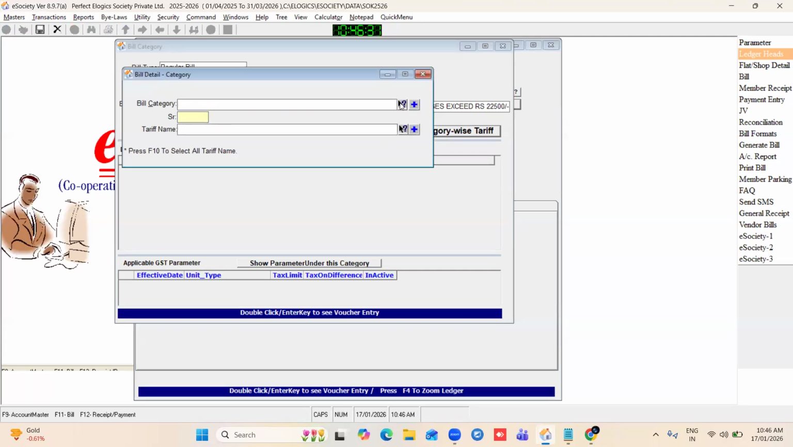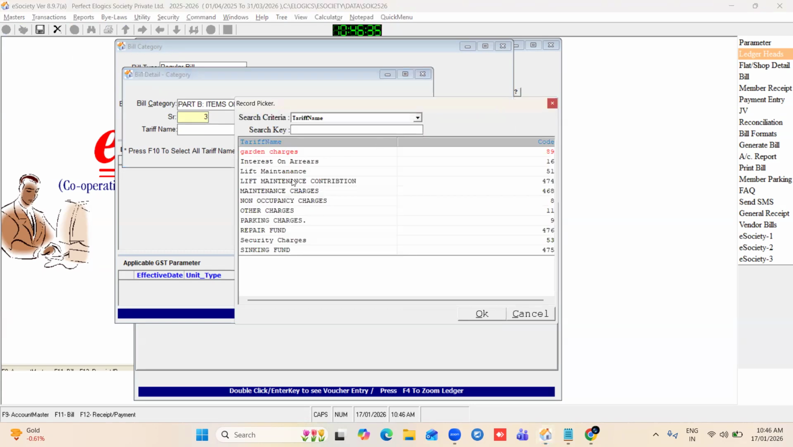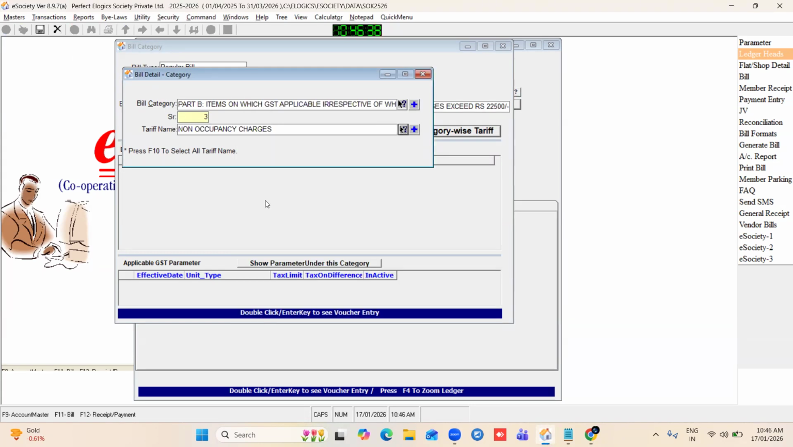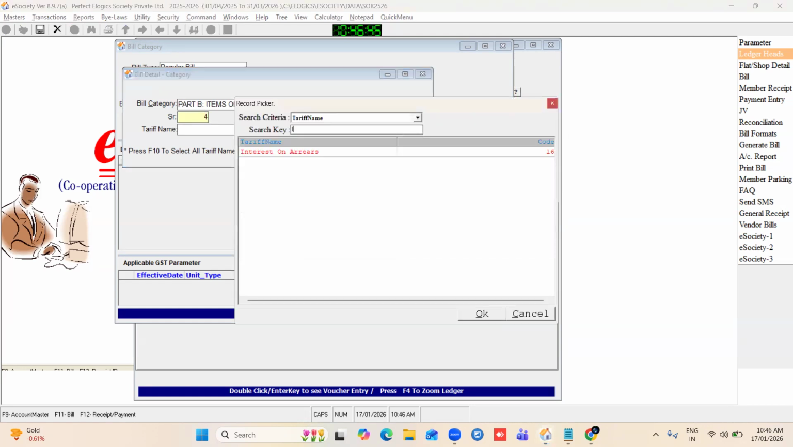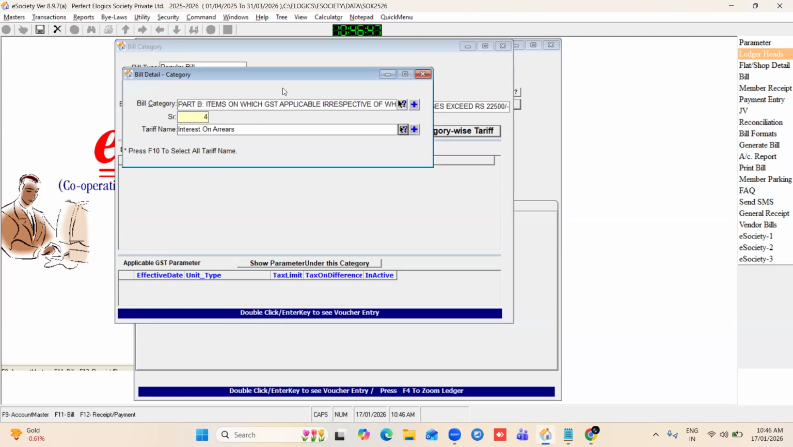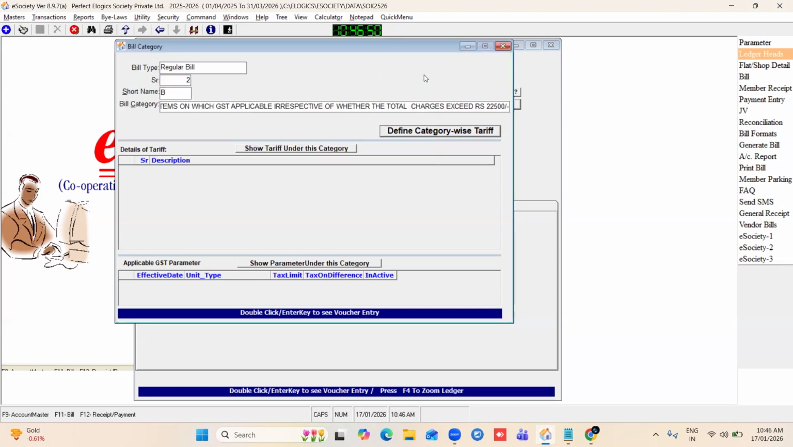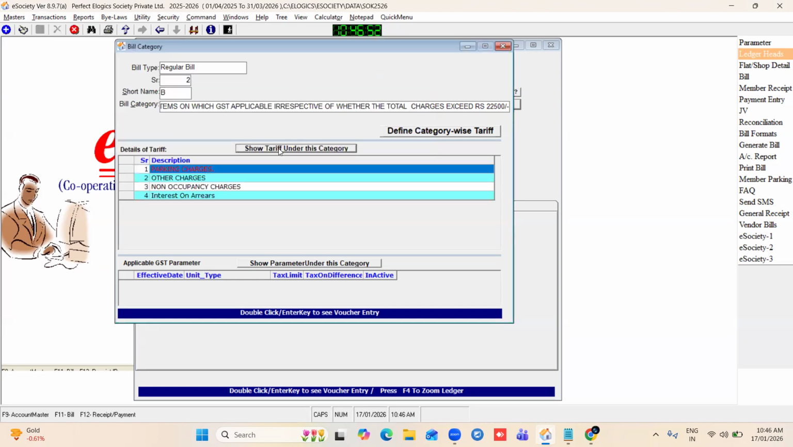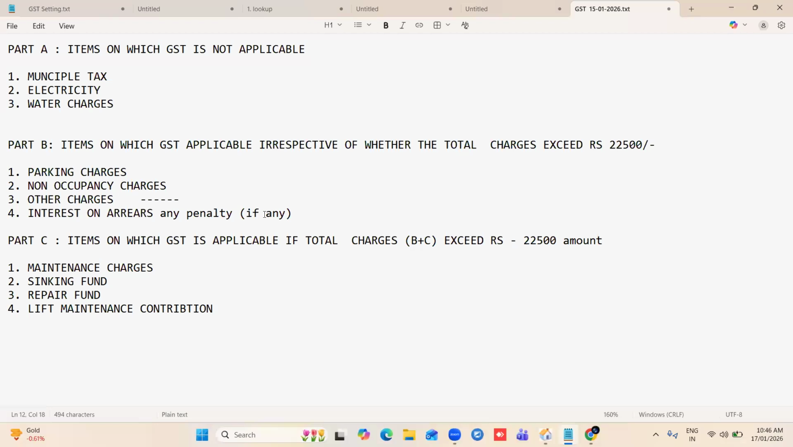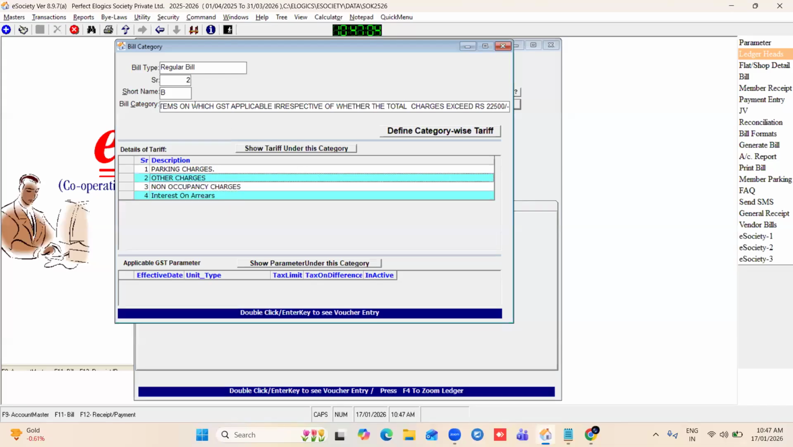Click on plus, select the part B, then select the tariff under this category. Non-occupancy charges come under the part B. Again select category and select the tariff. Now interest on arrear. Close the form. Now click on show tariff under this category. Here we can see now those four heads come under this part B.